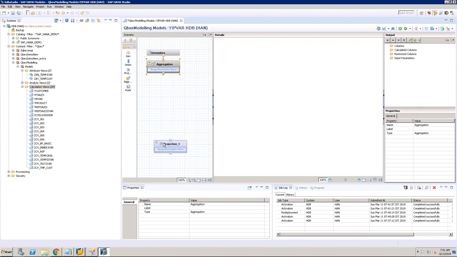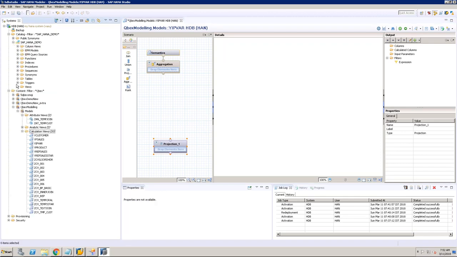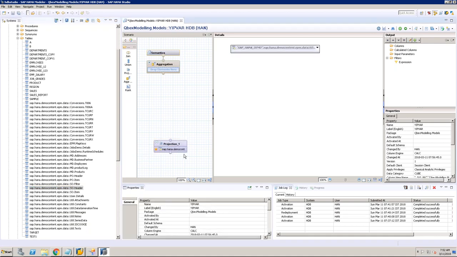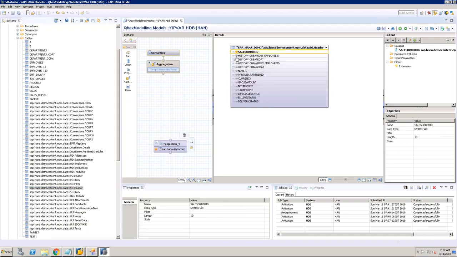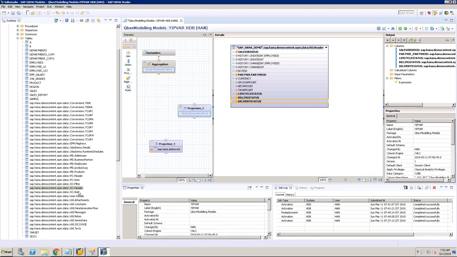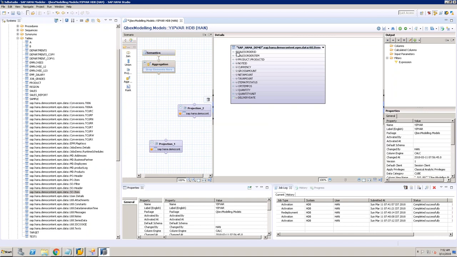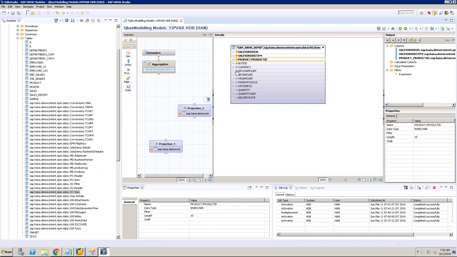So I want a projection of sales header: sales order, then partner, life billing and this. Then I want one more projection for sales item. From the item I want sales order item, then product, and I want currency, quantity, and unit.